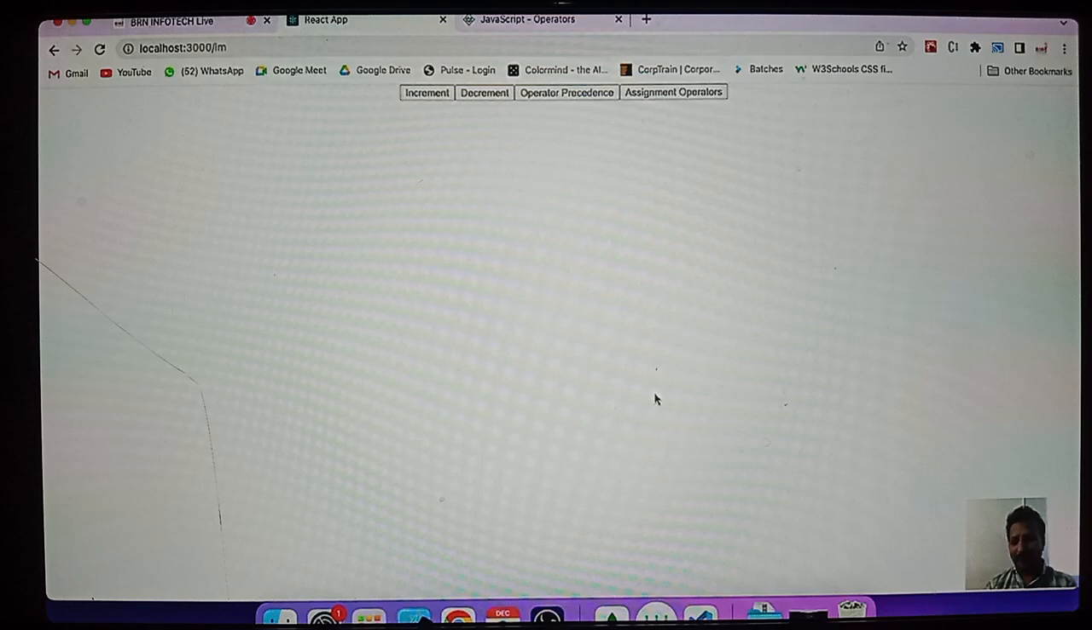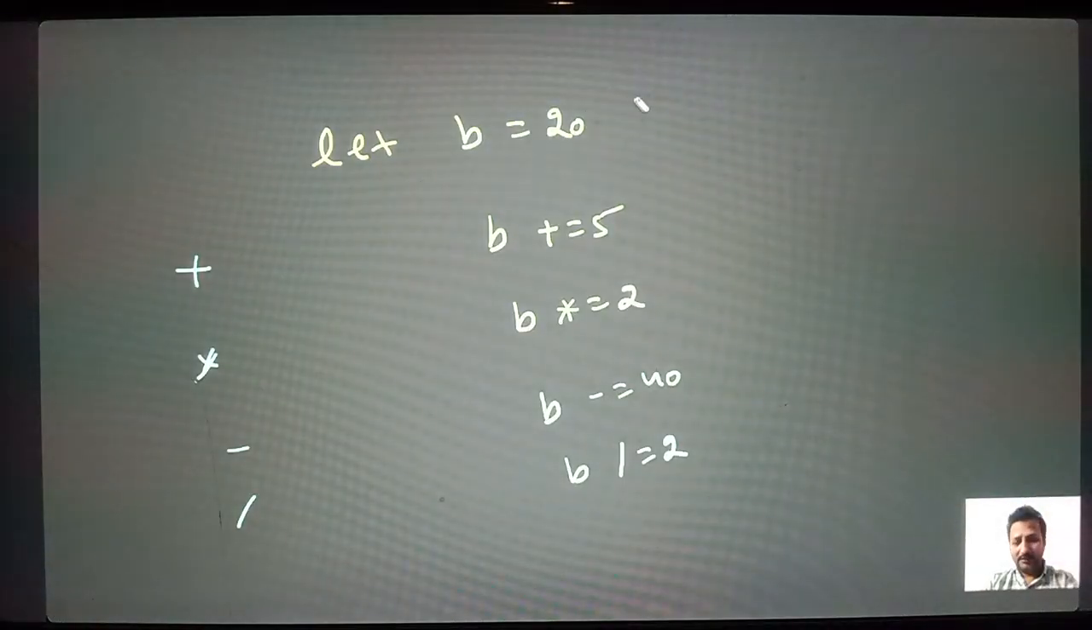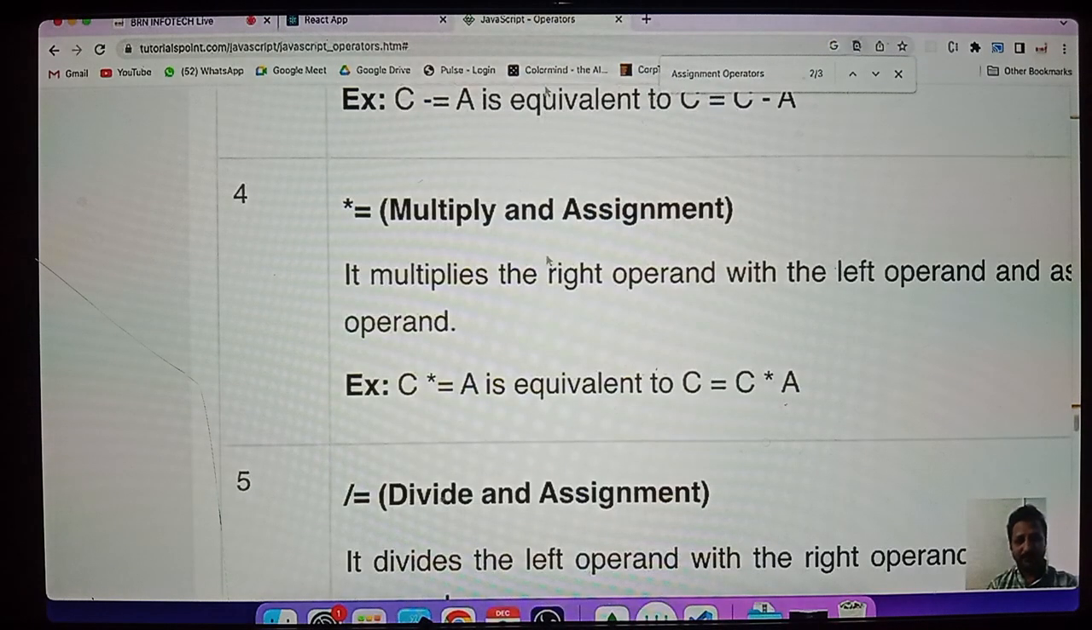Now see here. A plus 20 means to A we are adding 20. A is equal to 20 means we are assigning 20. That's the difference. Got your point? Assignment operators also we have covered.